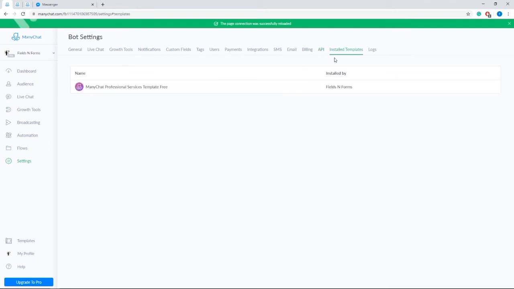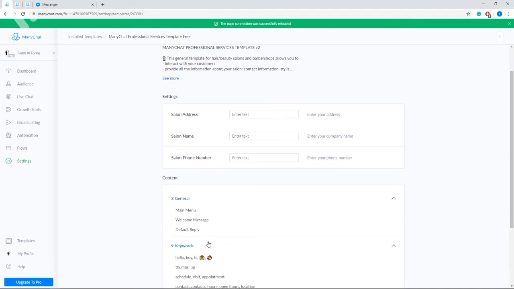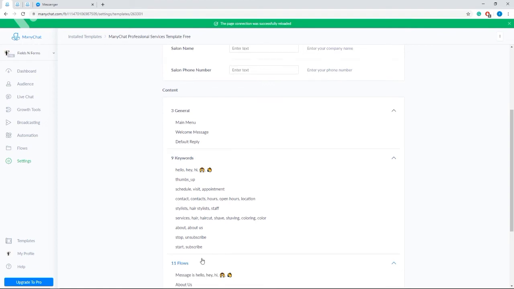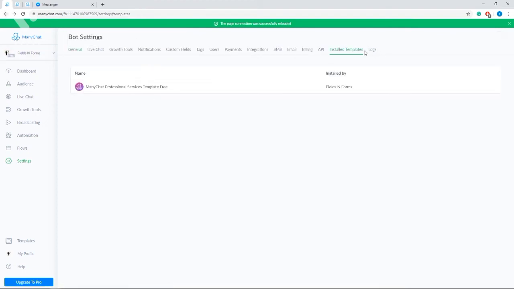The next tab is the Installed Templates. Under this tab, you will find all the templates that are installed to your page. Here you can see the contents of the templates and also customize some of their parameters such as address, phone number, and so on. Finally, we have the Logs tab.